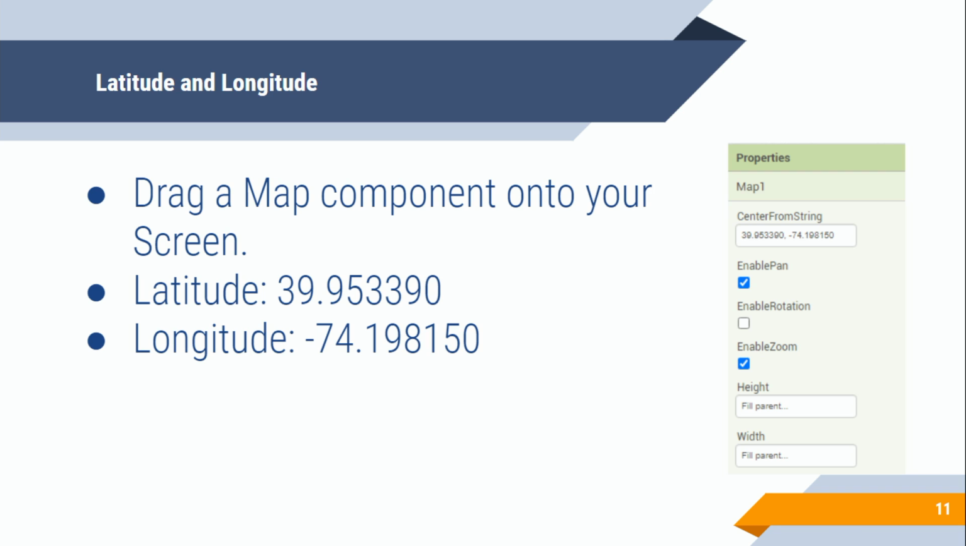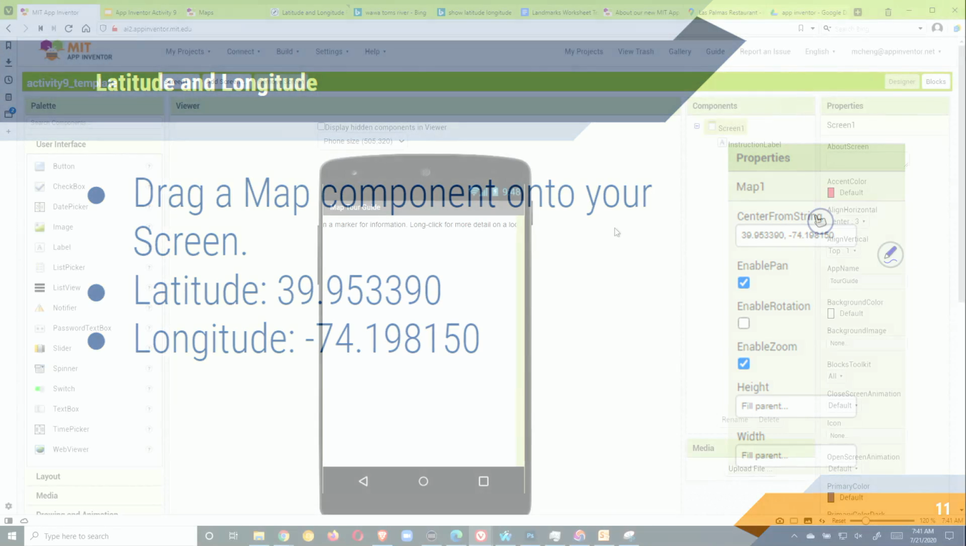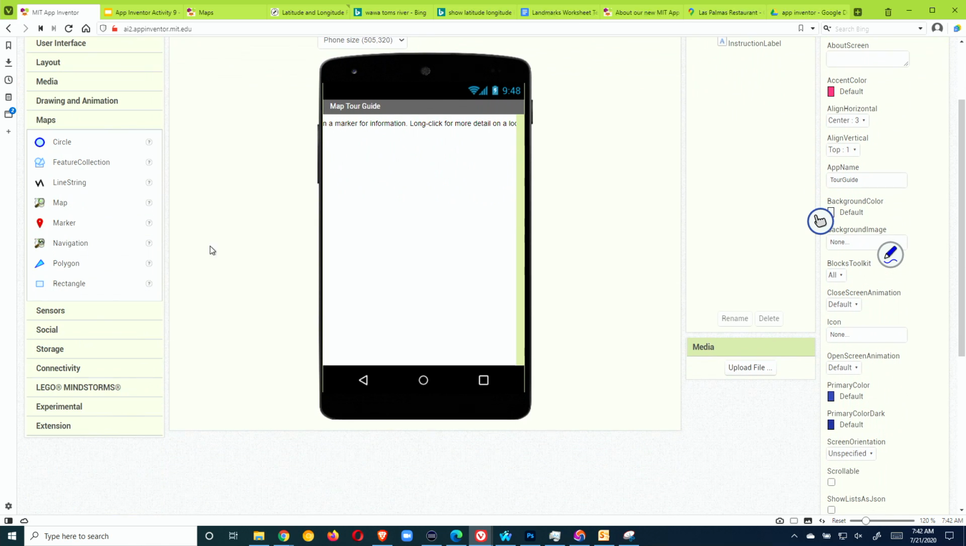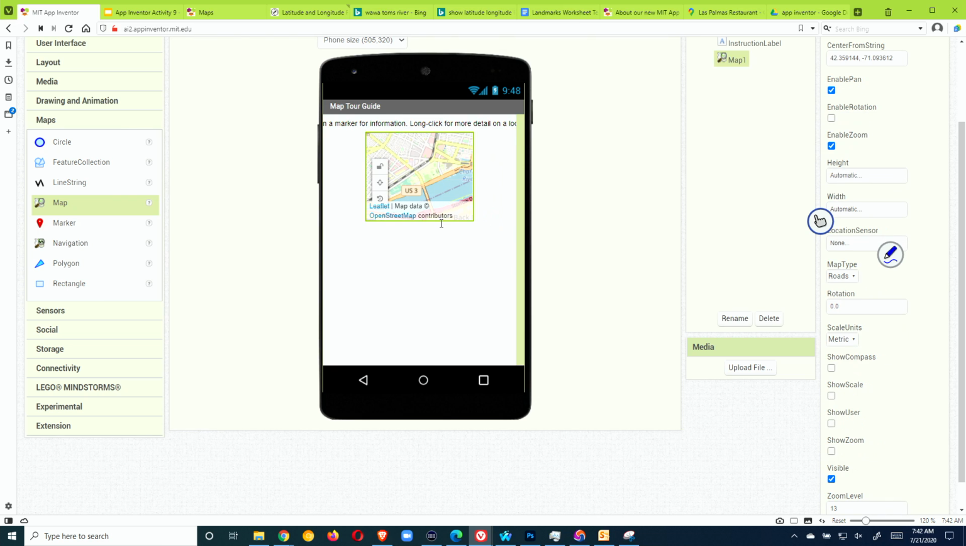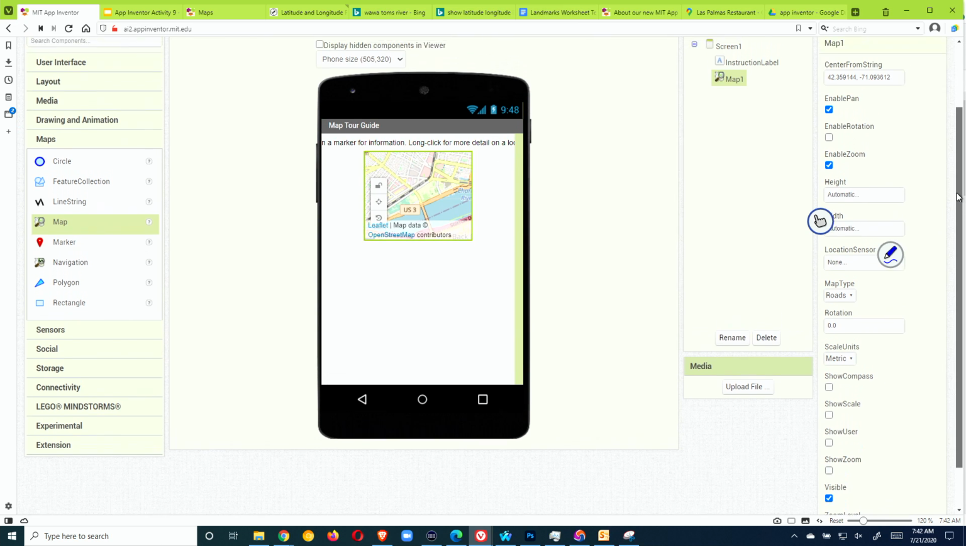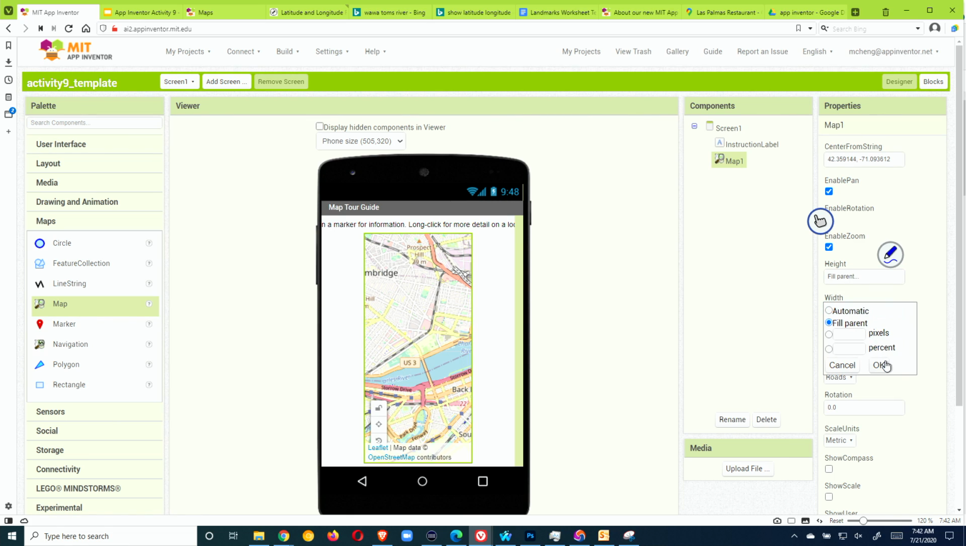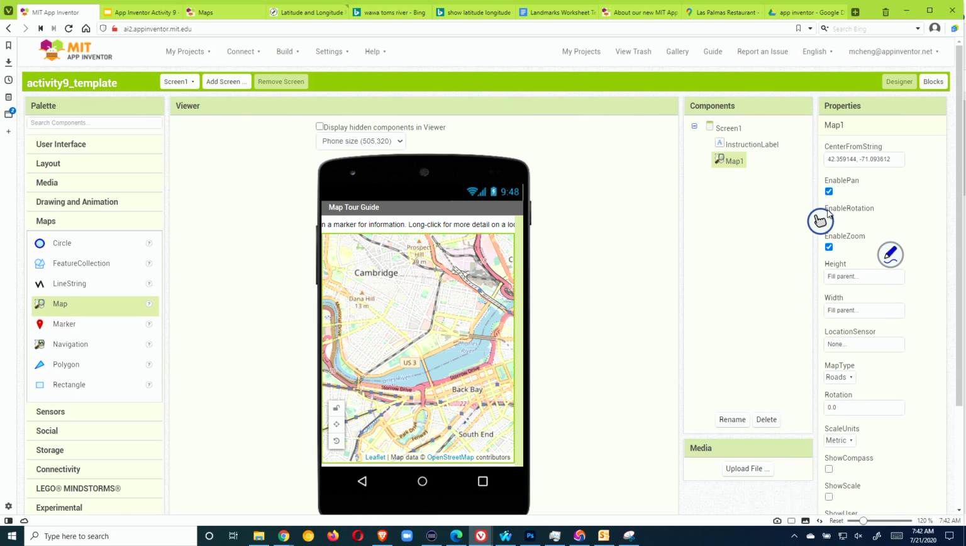Alright, so first off, drag the map component onto your screen. So we need to scroll down a little bit, and we'll click on Maps over here, and we'll drag Maps onto our screen, and we'll change that to height of fill parent, and width of fill parent. Now by default, of course, because App Inventor is made by MIT, they happen to have the default for the map, the center of the world, be MIT.